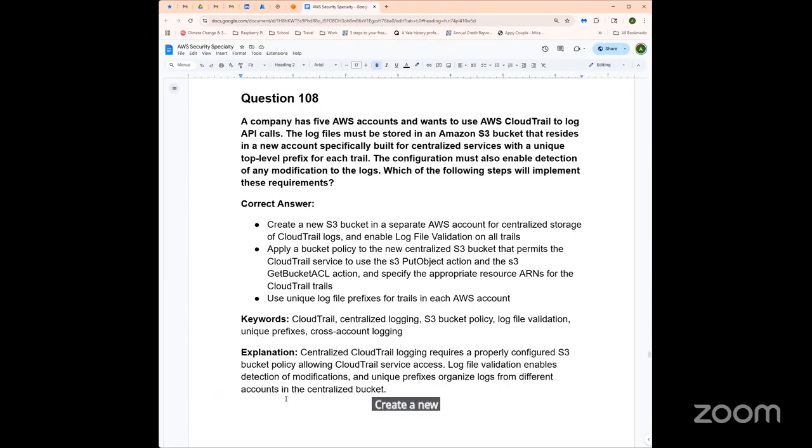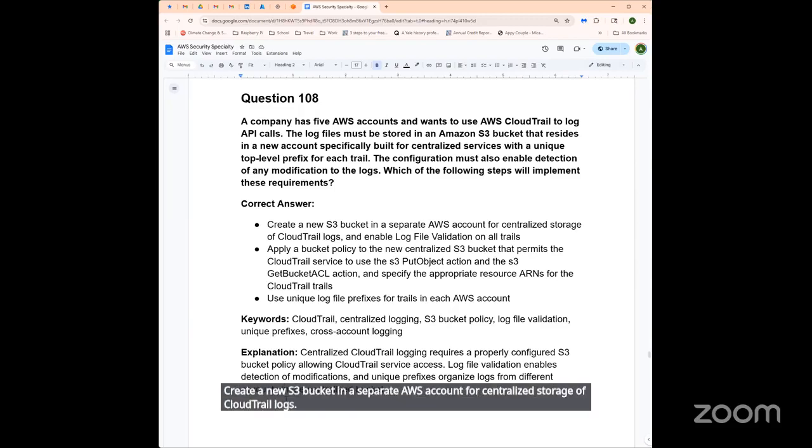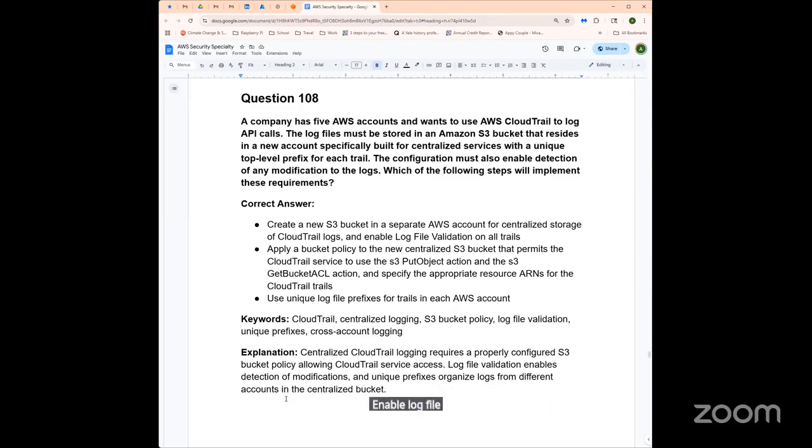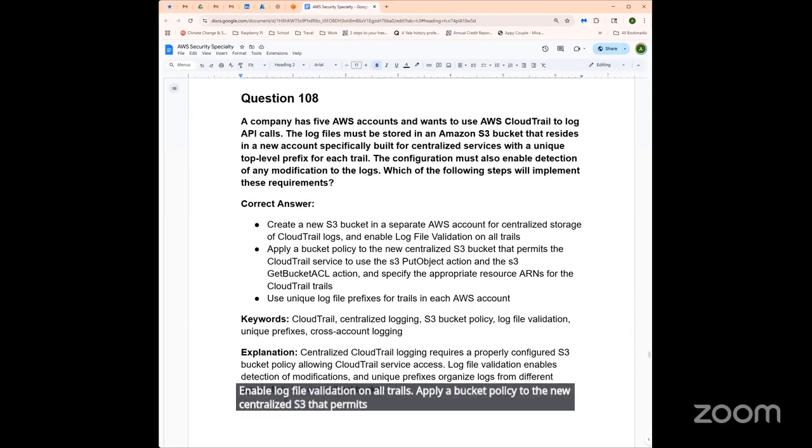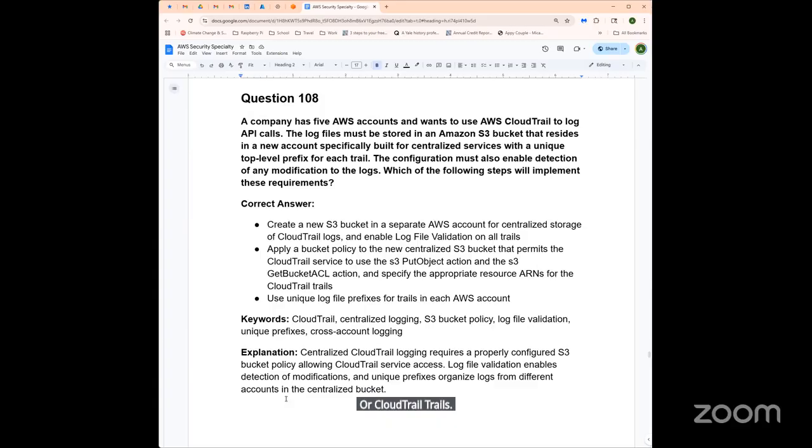Create a new S3 bucket in a separate AWS account for centralized storage of CloudTrail logs. Enable log file validation on all trails. Apply a bucket policy to the new centralized S3 bucket that permits the CloudTrail service to use the S3 PutObject action and the S3 GetBucketAcl action, and specify the appropriate resource ARNs for the CloudTrail trails. Use unique log file prefixes for trails in each account.